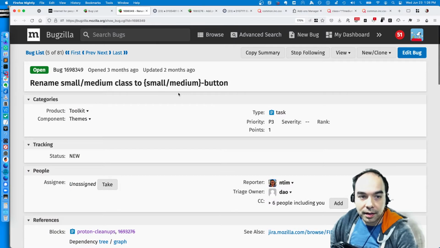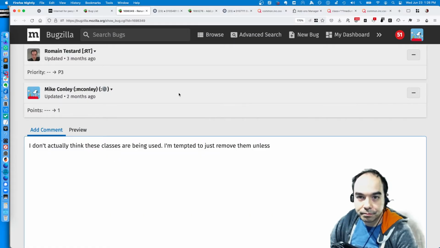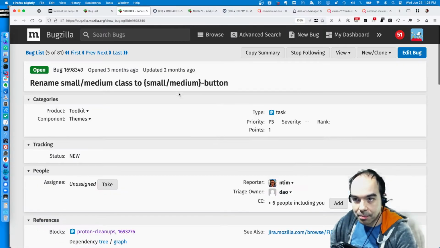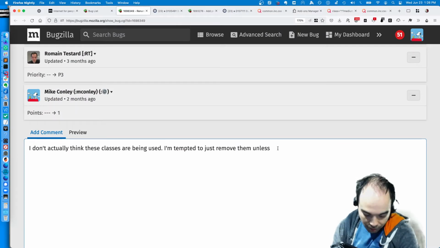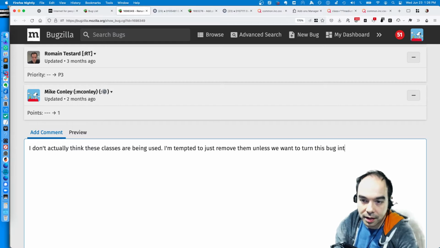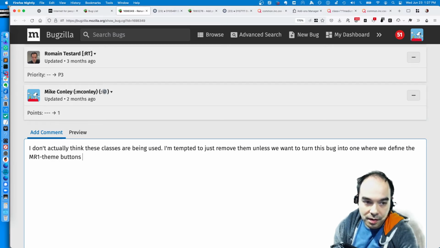Unless we want to do the work of having the buttons all be these components, unless we want to turn this bug into one where we define the MR1 themed buttons in a way that's shared across the UI along with these size modes.